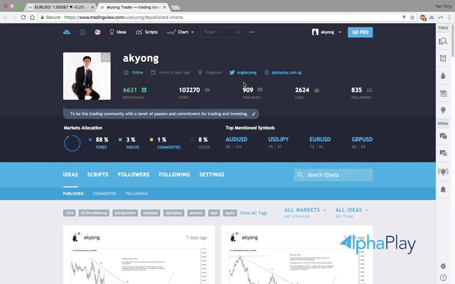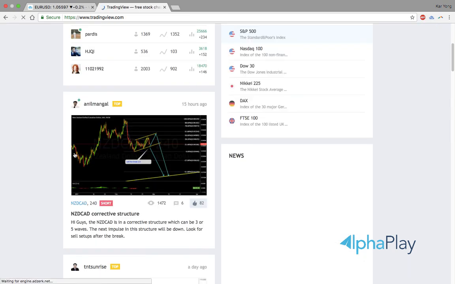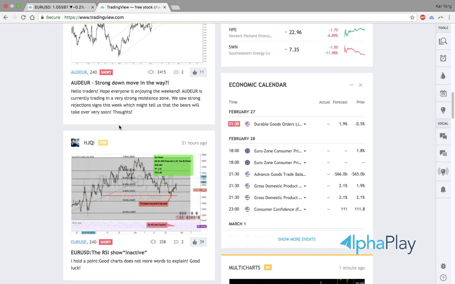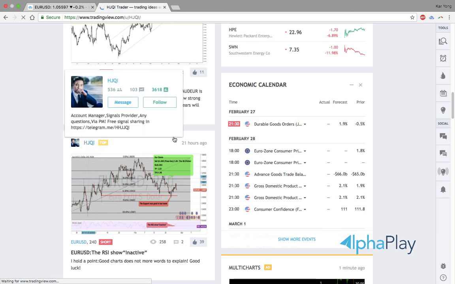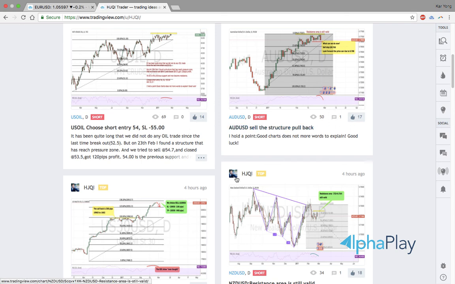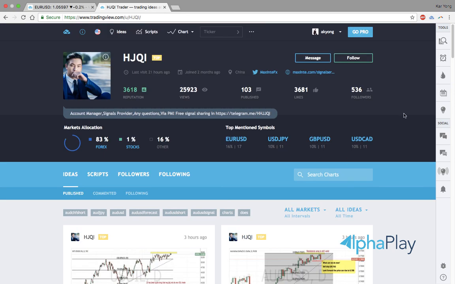For example, let me go to the home page of TradingView. These are all ideas that have been published by different traders. If, for example, I click onto this trader, I can also see all his ideas that have been published. And if I would like to follow him, that means I would like to receive notification whenever he publishes a new idea, I can go over at the top and select this follow option. So whenever this person publishes a new idea on TradingView, I'll receive a notification that he has published a new idea.